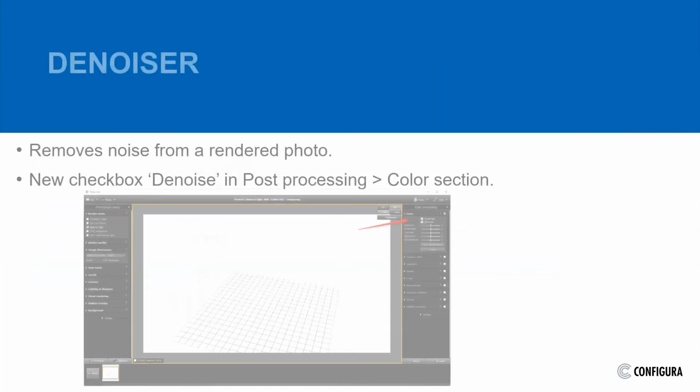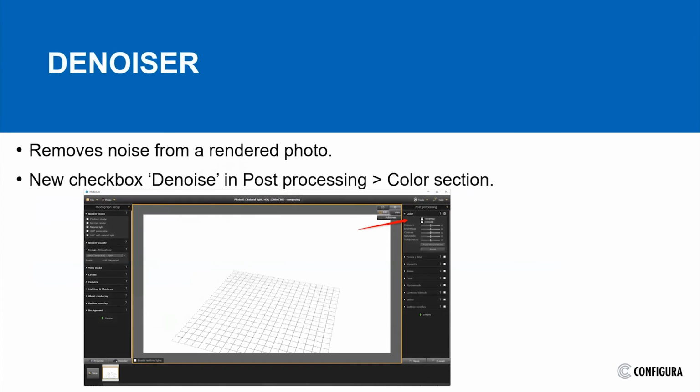Next up, this is another new feature in CT 13.5: Denoiser. We've added a new feature in PhotoLab. What it does is remove as much noise as possible from your rendered photos. It is not exactly 100% removal, but it removes as much as possible.